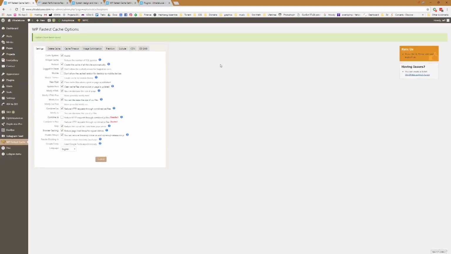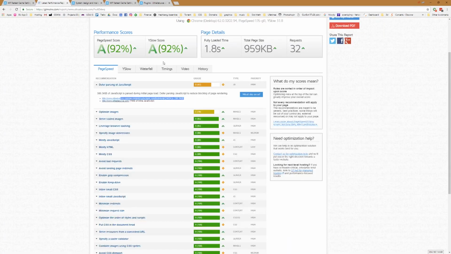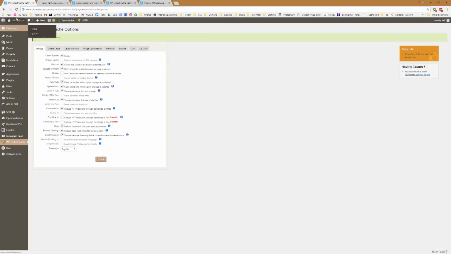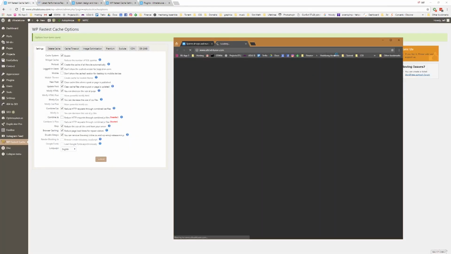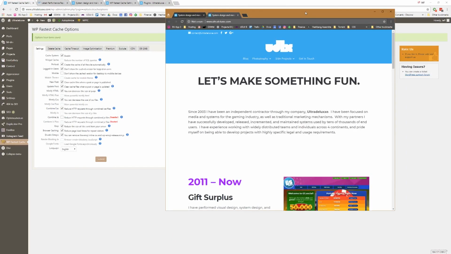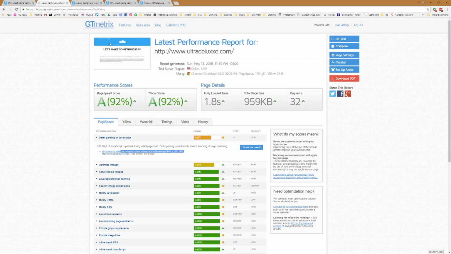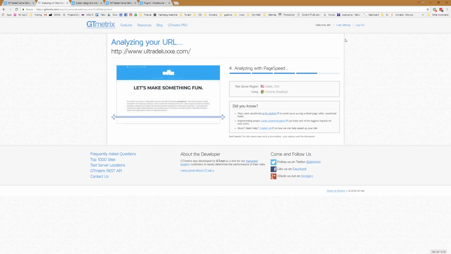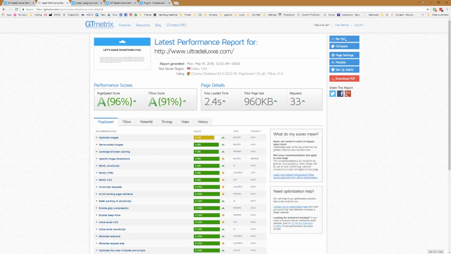I'm going to flush that cache. Now, I just flushed the cache, but before I retest in GTmetrix, I'm going to go in here and reload the page in incognito. Basically, I'm forcing the server to create the new cached, compiled page first before I go back to retest. Let's see what the difference is. All right, a little bit better.